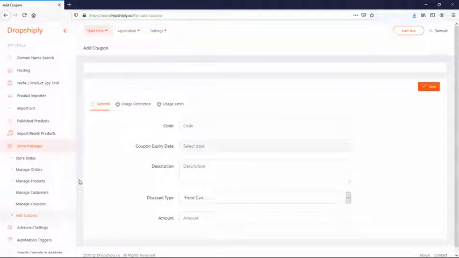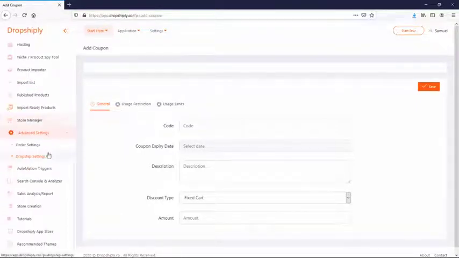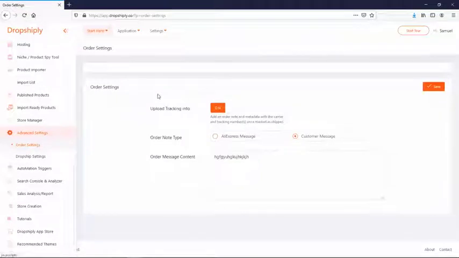Now, let's move on to the advanced settings tab. This is another powerful section that we built right here. These are some specific advanced settings that you can set for your store. You have two types of settings, order settings and dropship settings. With order settings, you can control the entire order settings of your store. Whatever you set here will automatically be set with every order.